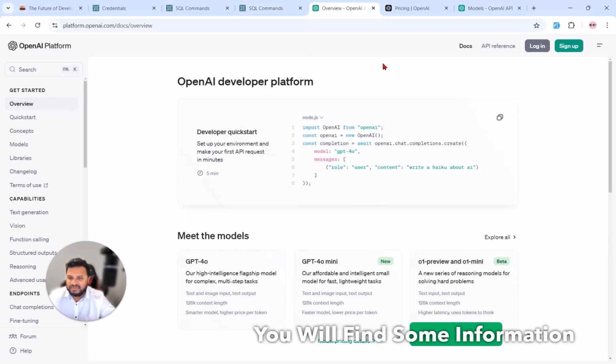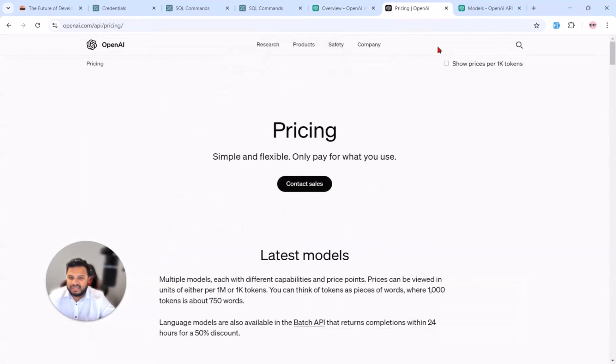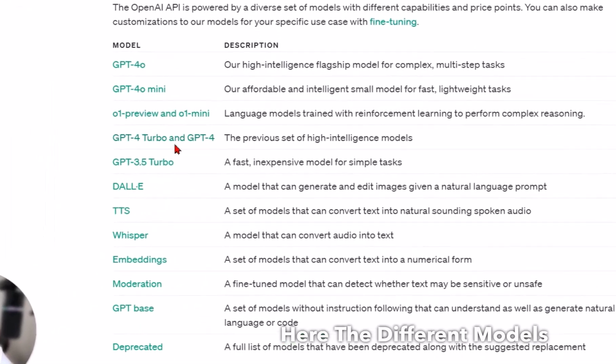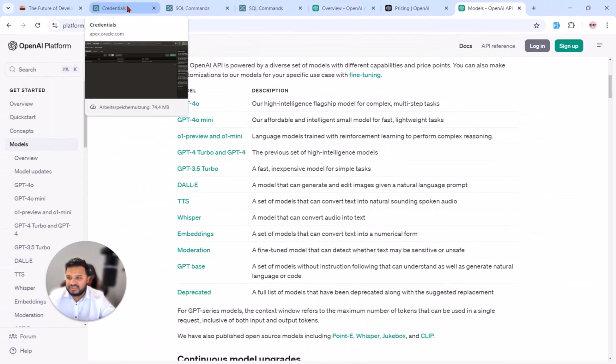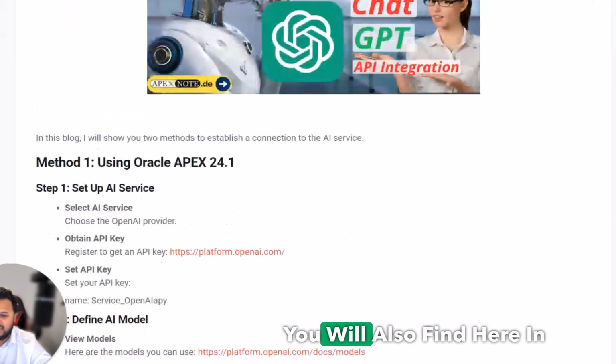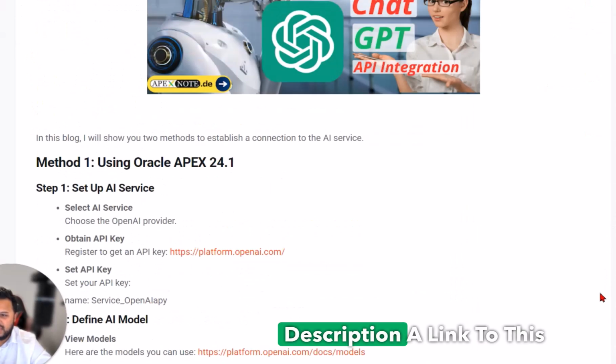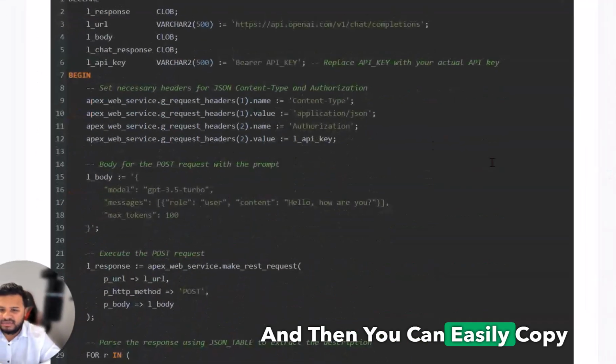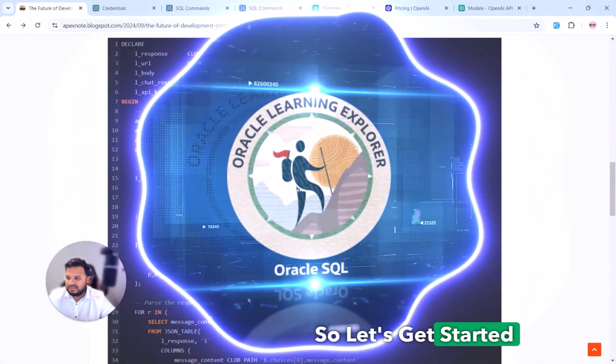Furthermore, you will find some information here. Here are some prices, and then you will also have the different models which you can use. And how to do this, I will explain to you step by step in this tutorial. You will also find in the video description a link to this blog post, and then you can easily copy and paste this code. So let's get started.